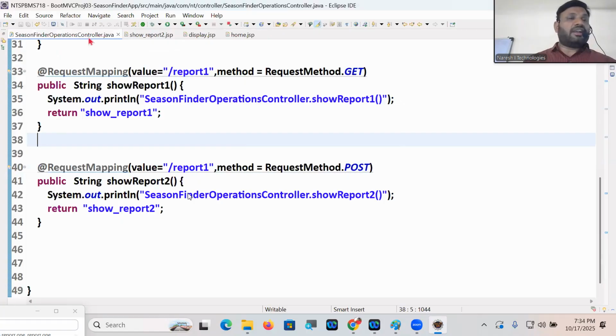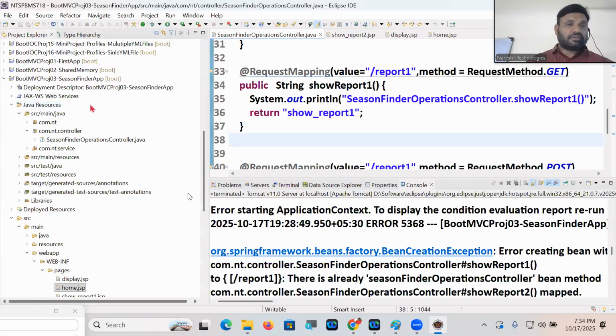One is ready to handle what? POST mode or not there. One is ready to handle GET mode. The other one is ready to handle POST mode or not there.